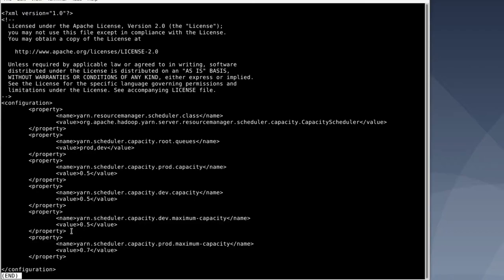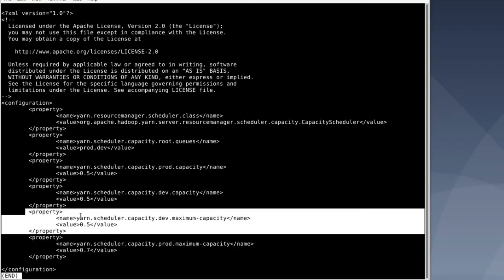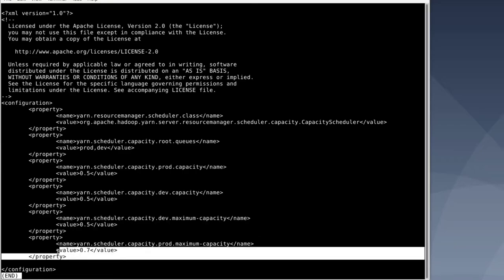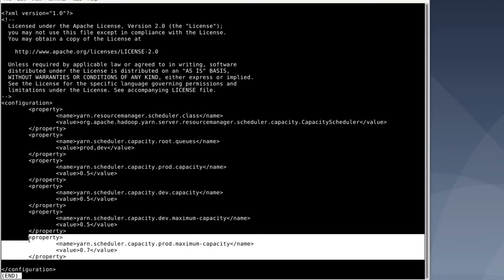So if you take a look at the property for dev, yarn.scheduler.capacity.dev.maximumcapacity, we set it to 0.5. So it should never use more than 50% of the allocated resources. However, for prod, we allow it to use up to 70%.